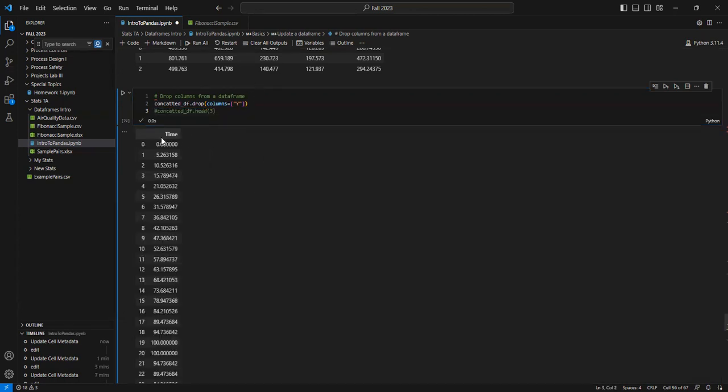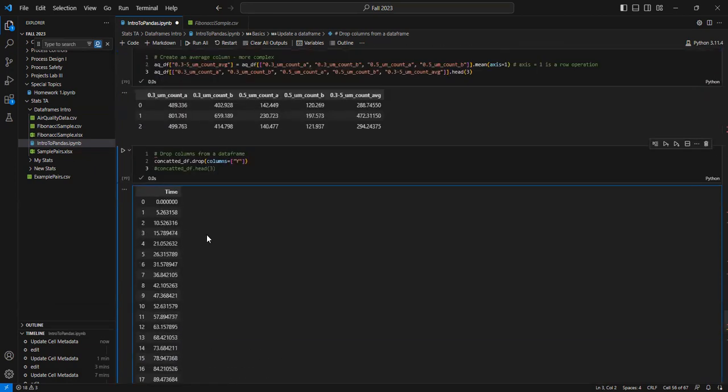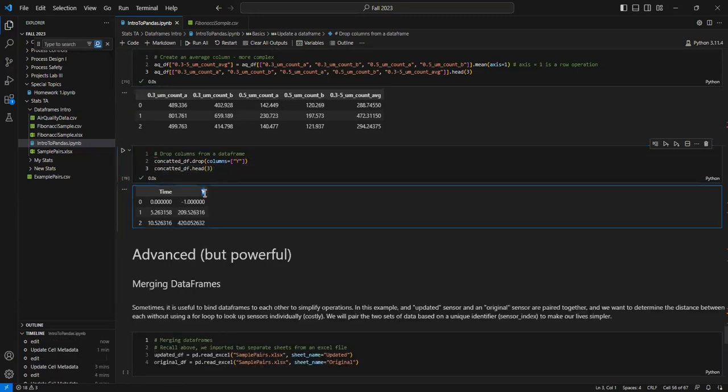We dropped column y. Now we see our time. There is no column y. There is no Fibonacci sequence. We added the in place equals true here. It would save our change. But then when we look back at our data frame, now our data still has our y there because we haven't added that in place equals true.